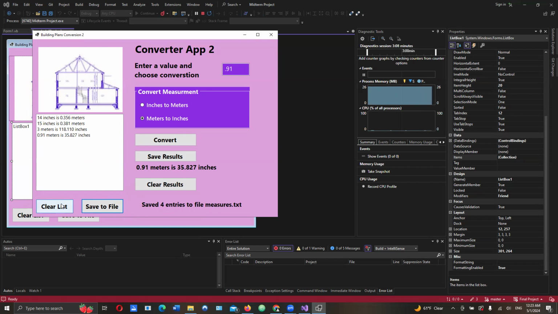Then when we click the clear list button, the list box and the label are both cleared.